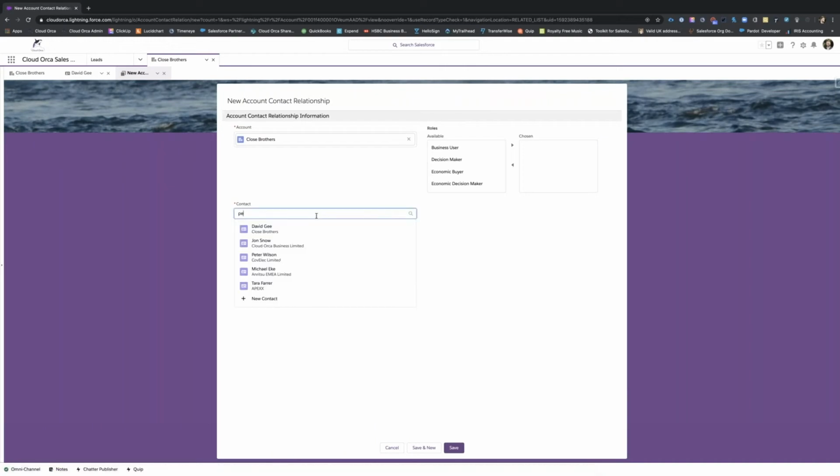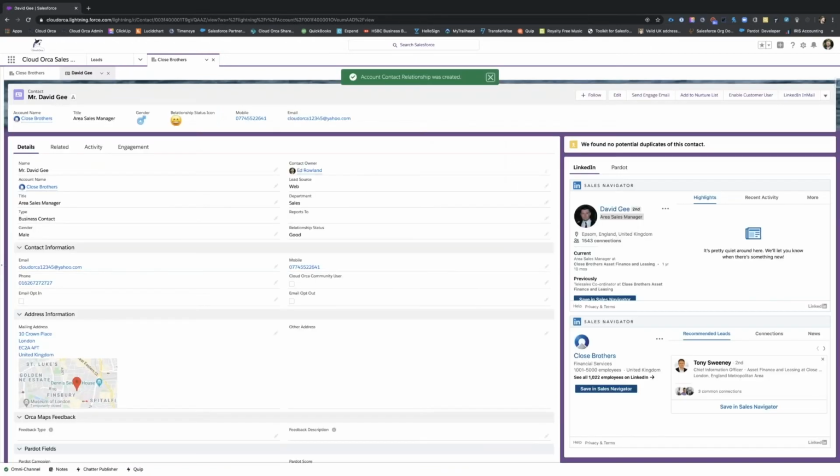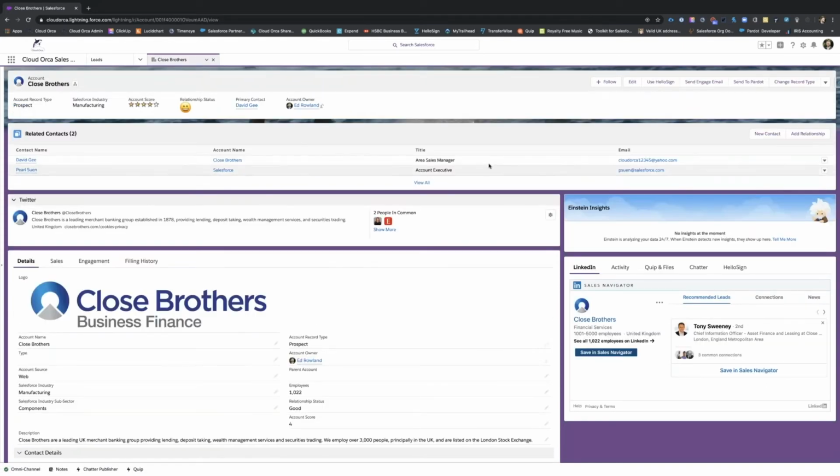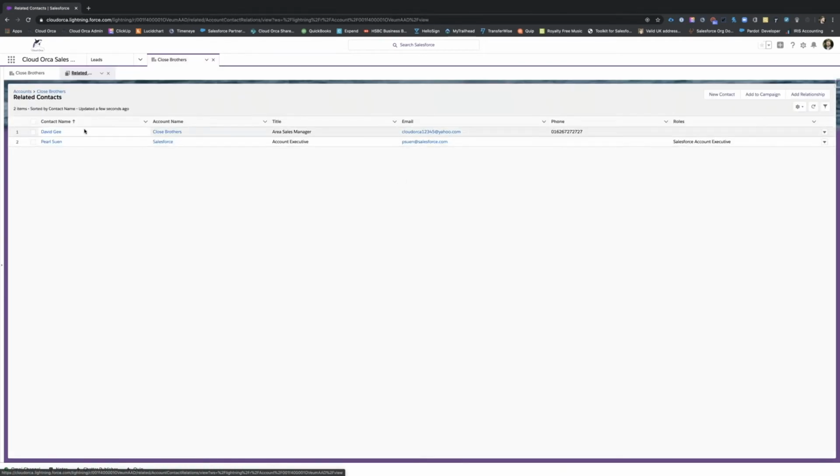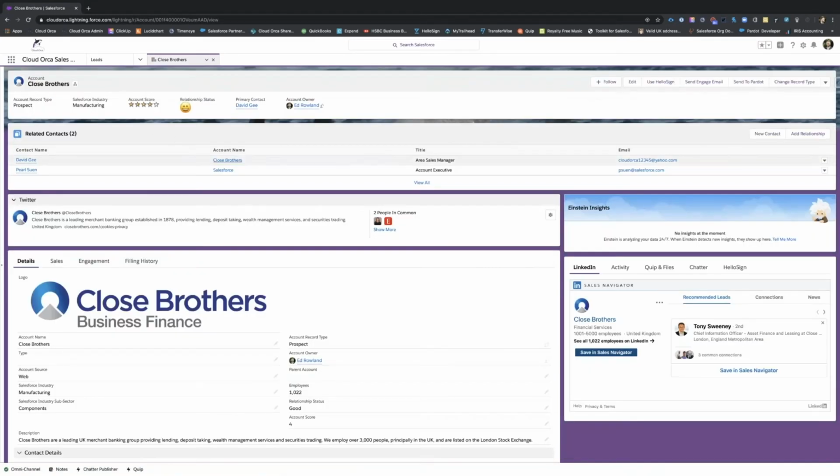So here, I'm going to add in someone from Salesforce as an account manager. I'm going to say that this person would then look after that business. And going back to Close Brothers, the account, what you can see now is there are 2 contacts within that business. If I go in here, I can see the people. One is direct, but the other one actually works for Salesforce, and we've added in that person as an account manager.